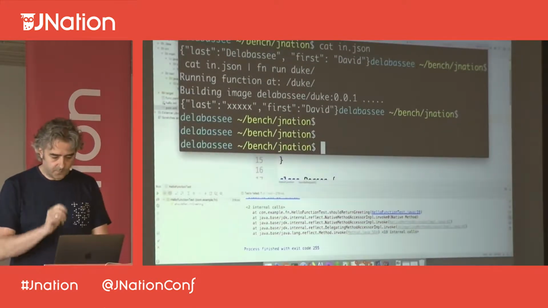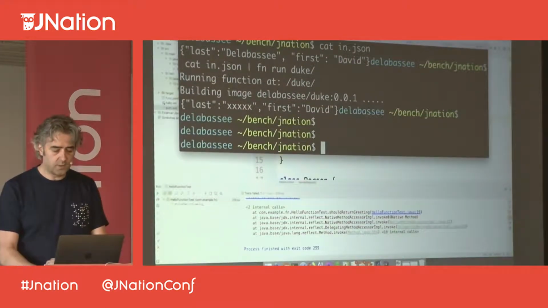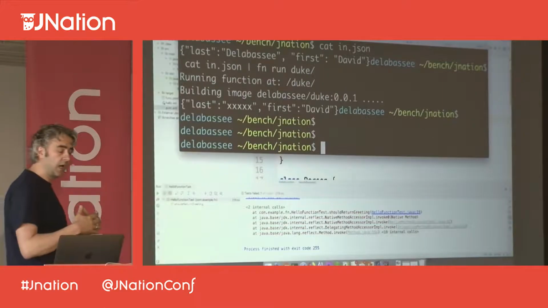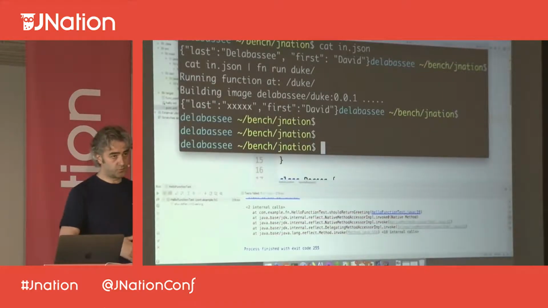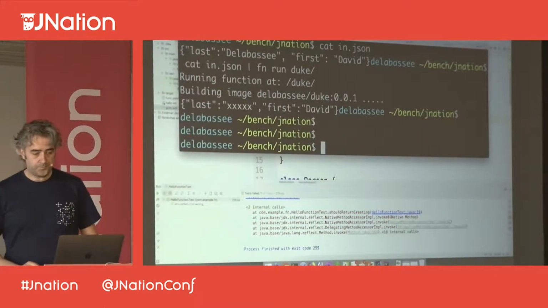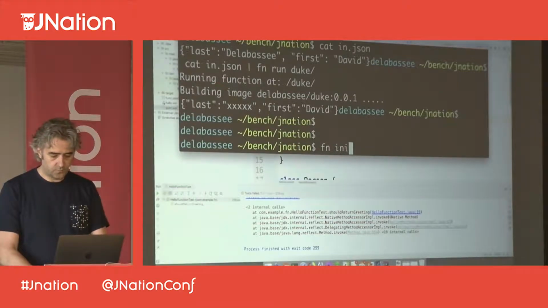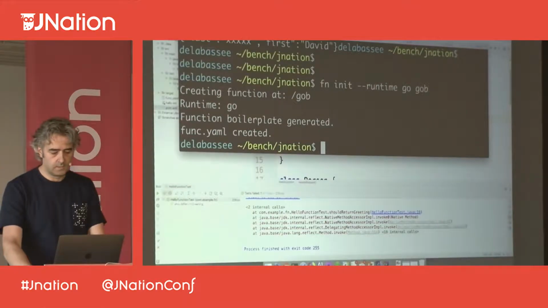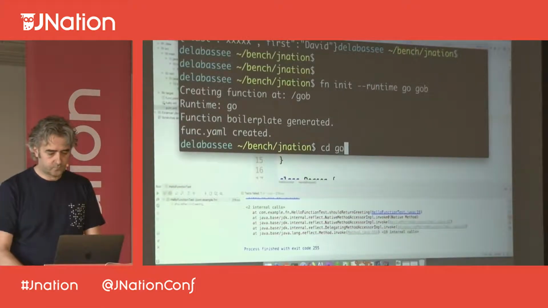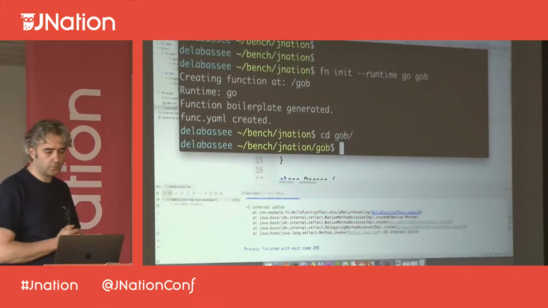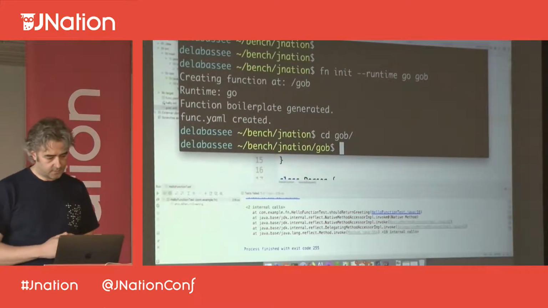So let's do another example. What I've done here, I've basically used fn init to bootstrap a function. What I can also do, I will use the runtime go, and this time I will code that function in Go. I can also use the CLI to test my function.